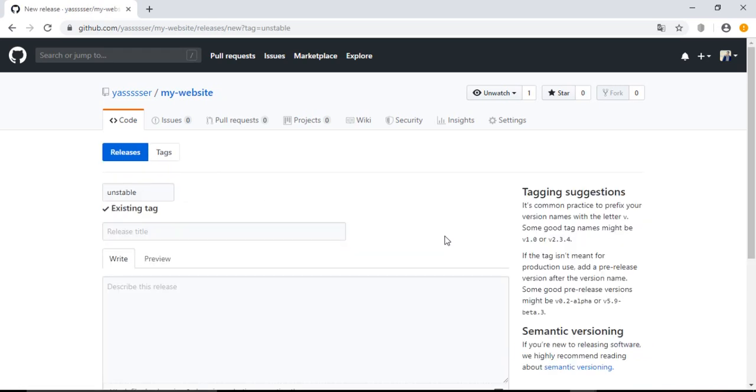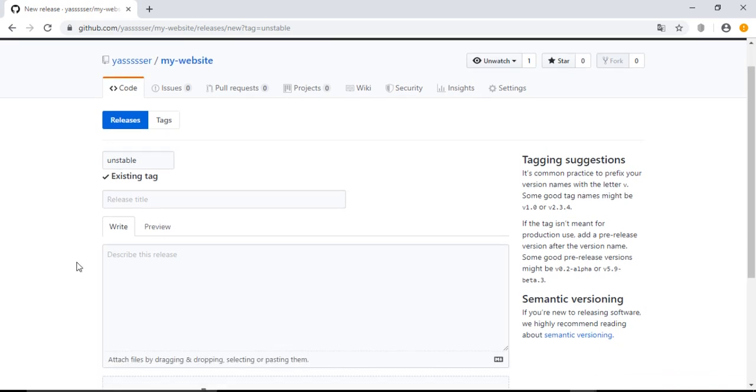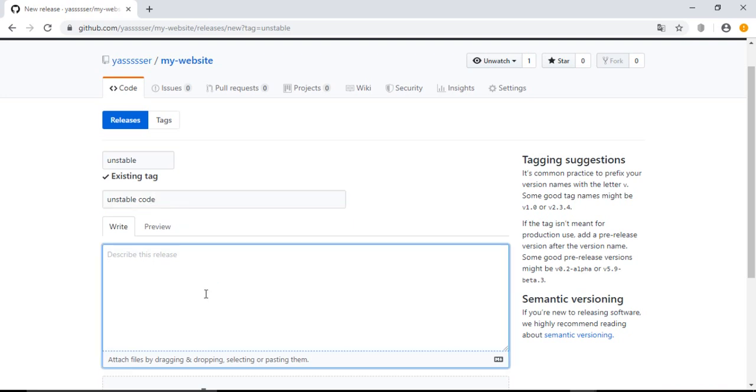Create release is for giving more information about this tag, or about why you chose this tag and to commit in this tag. So here it gives us the name of the tag. We can change it if you want. Here let's give it, for example, a title. Let's make it unstable code, and here's some description.